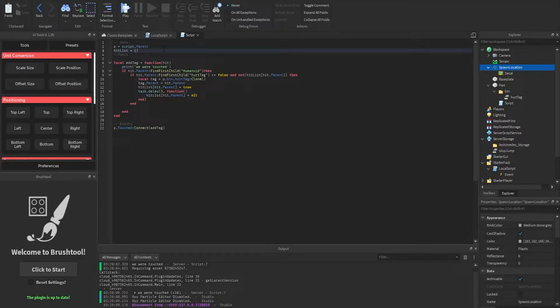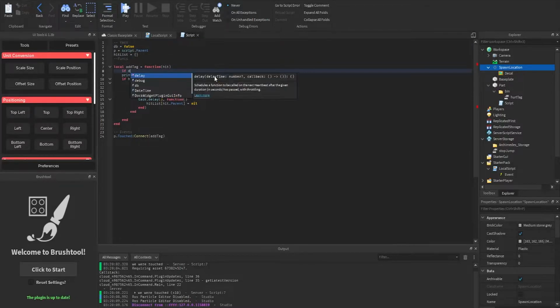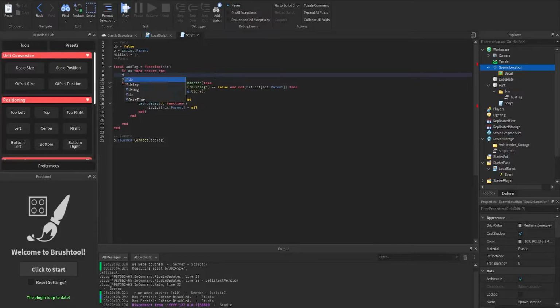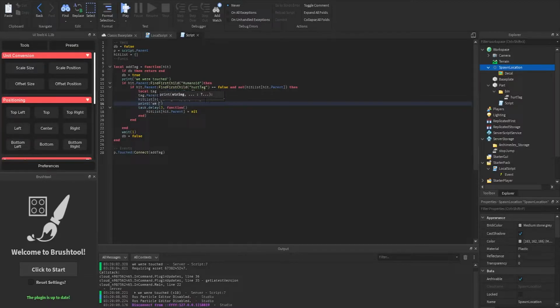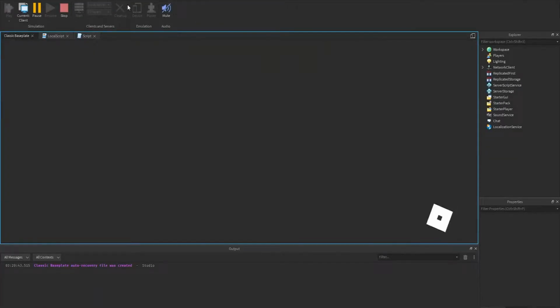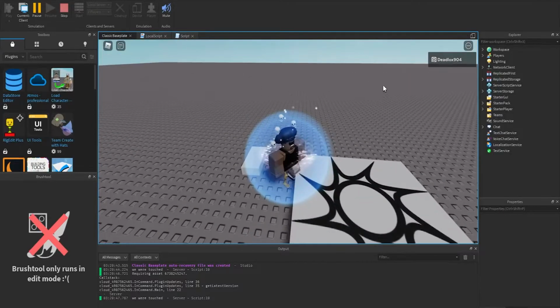So you can also add, let's add a debounce. So db equals false. If db then return, and db equals true. This is like a cooldown, by the way, if y'all didn't know. I'll do a wait of one. And we're going to do print we tagged the boy, right? So hopefully it prints both. It does not print both.